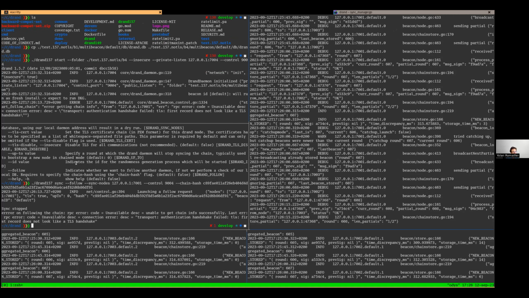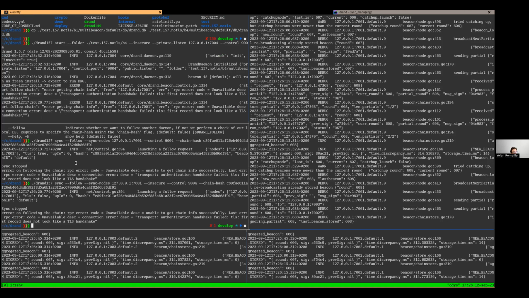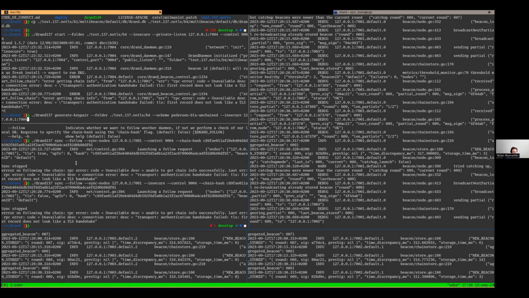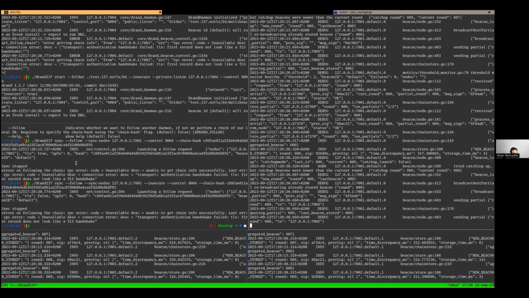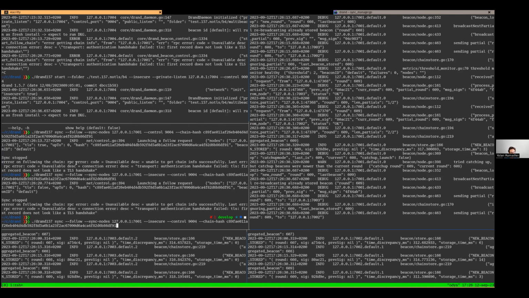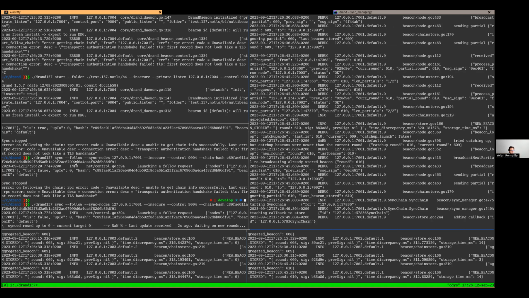Oh, and now it complains because I haven't told it to run in secure mode, I guess. I did generate my keeper using insecure. I am running my node with insecure. TLS disable maybe? It's a synonym. Okay. I have no idea what happened.